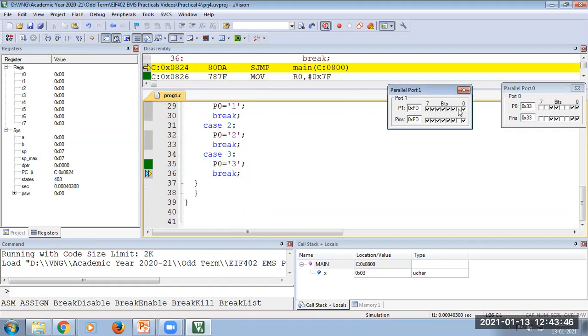I will make it 0 1 0 1. Pin number 0 is 1 and pin number 1 is 0. So if 0 1 is inputted on pin number 0 and 1 of port 1, that will output the ASCII code of digit 1 on port 0. Now see what happens.